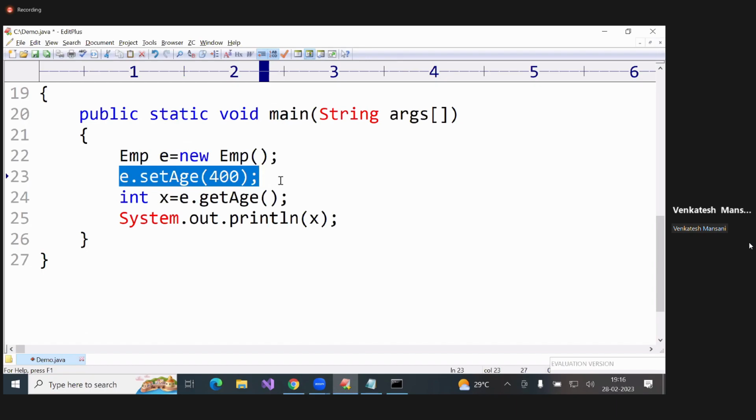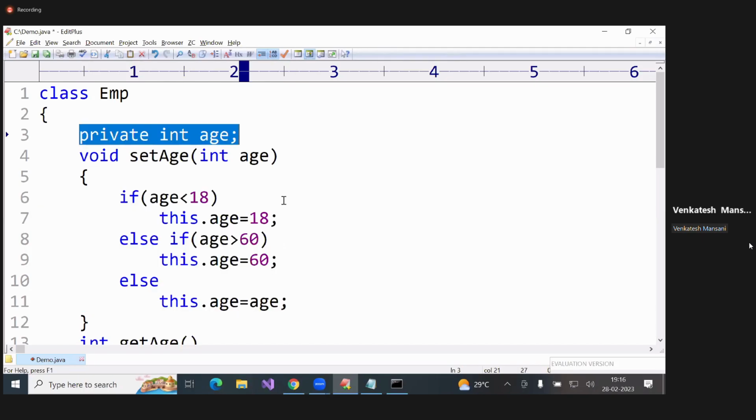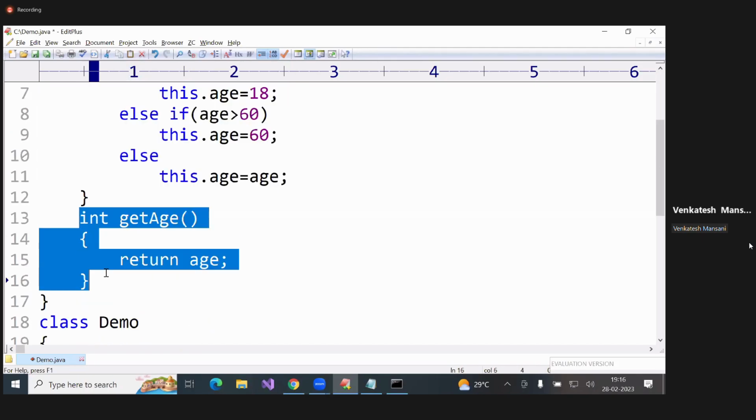Now, through the setAge method only you can access. You'll pass a value. Will it allow storing 400? No, the logic is already present. Now, this variable is bound with the setAge and getAge methods. These two methods operate on the age variable. This type of binding is called encapsulation.